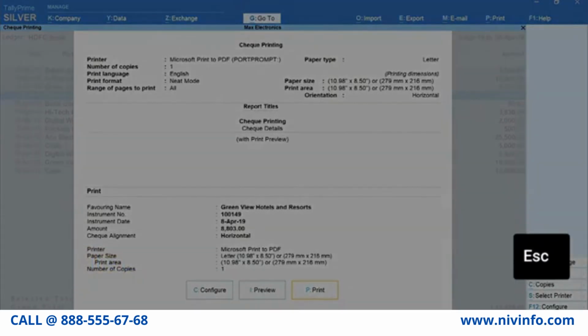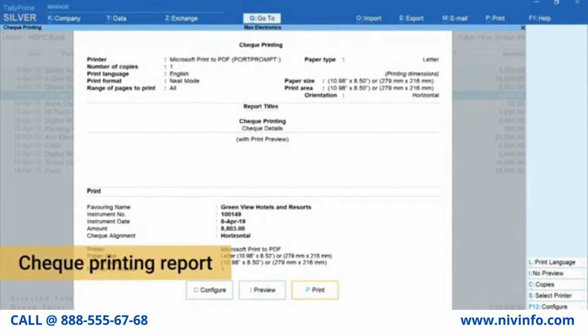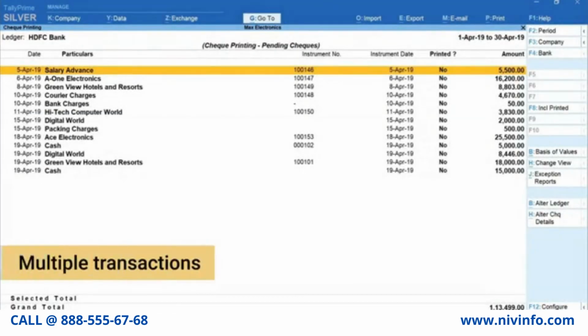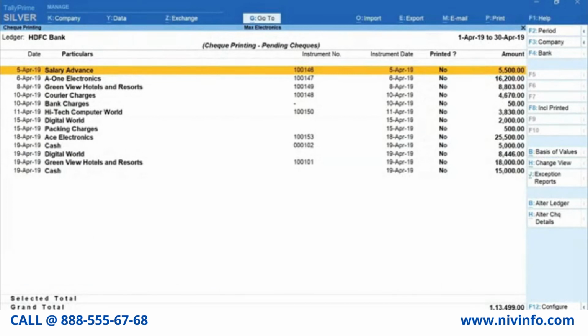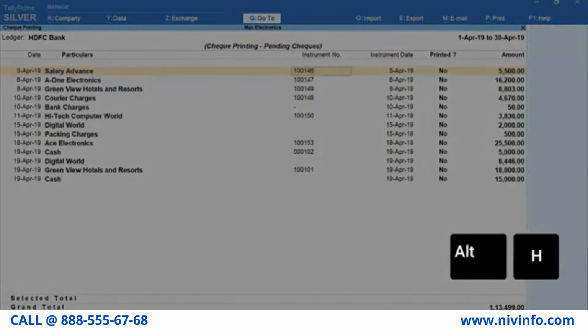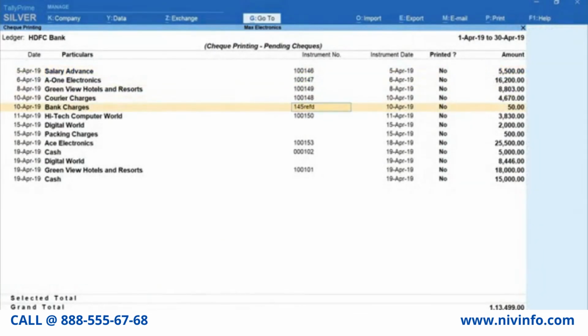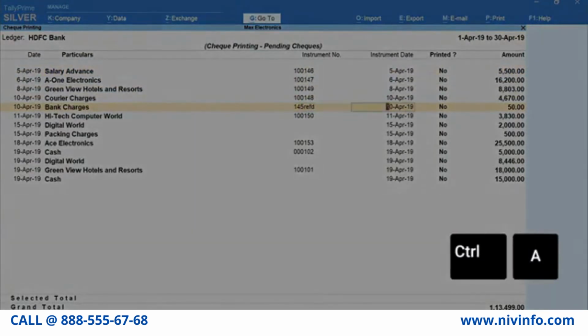Press Escape to go back to the check printing report. You can also update the details of the check for multiple transactions with the click of a button. To update the check details, press Alt plus H for Alter Check Details. Mention or update the details. Press Ctrl plus A to accept detail.